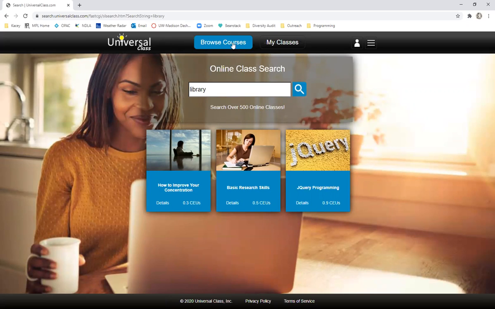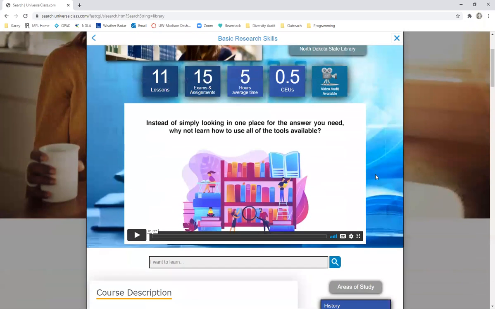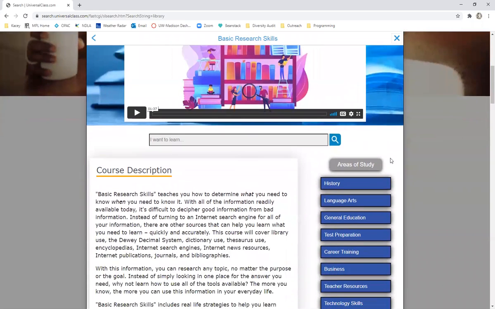All right, so that is browsing courses and deciding what class you want to take. Let's go ahead and click into one of these classes to show you what it'll look like. It will tell you how many lessons are involved, how many exams or assignments, the average time it will take to complete the class, how many units you will get, and if there is a video audit available. And then there will be a video or some sort of description of the course telling you what you will be learning about and what you should expect to get out of the class.